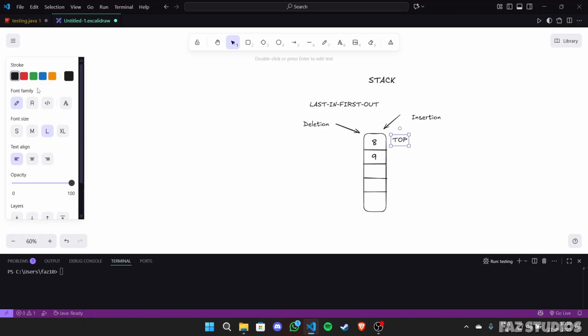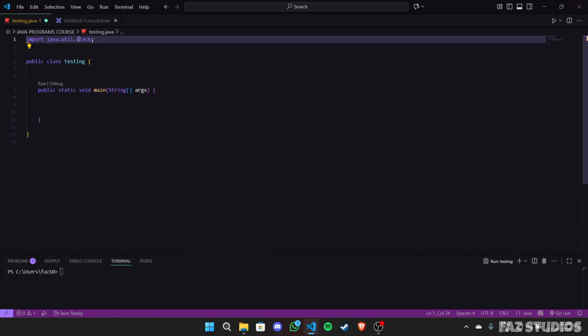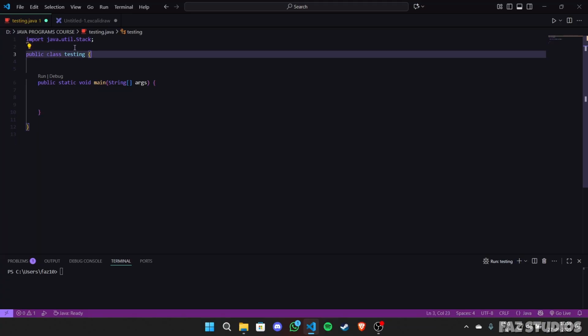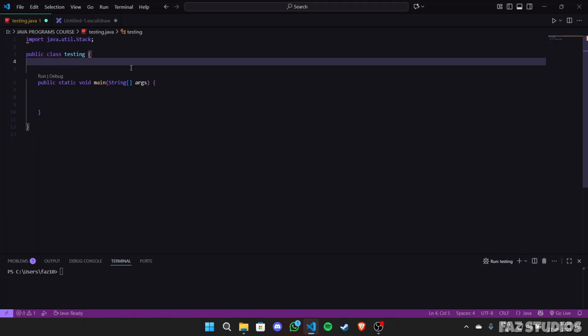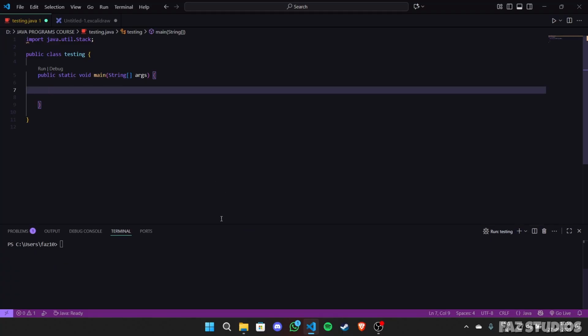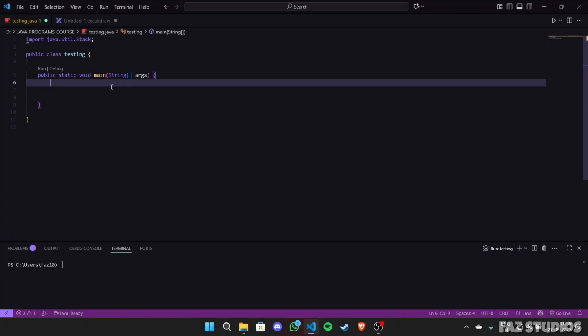Now let's go to the code and see how to implement that stack in Java. To implement stacks in Java, we generally need to import java.util.Stack. I hope you have already understood what importing does. If you have watched my previous video, you can understand everything about importing. And if you're not sure about the basics of Java, you can follow the Java full course playlist on my channel. I hope you have already followed those videos and have a basic idea of how Java works and how creation of objects works. So let's get right into the video.